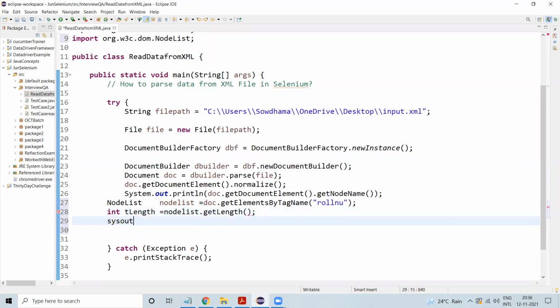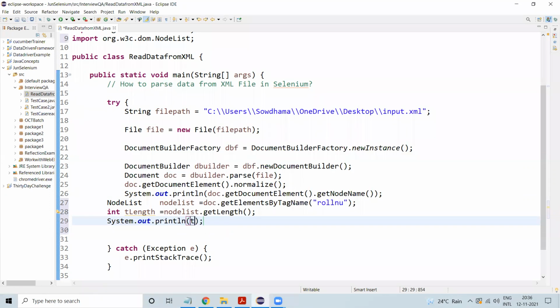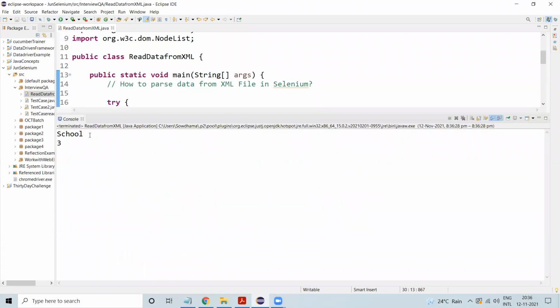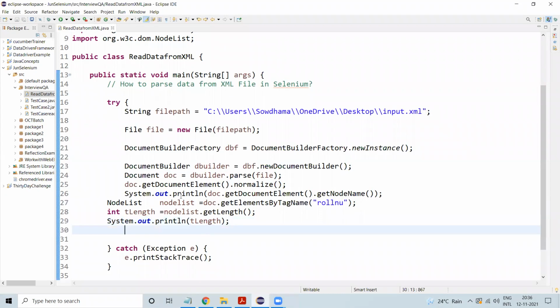If I want to print this, so if I print this, it should print 3, right? That is what the node list length is. So if I run this, it is printing the header node, and the list of the 3 items will be shown over here. So that is what it is.